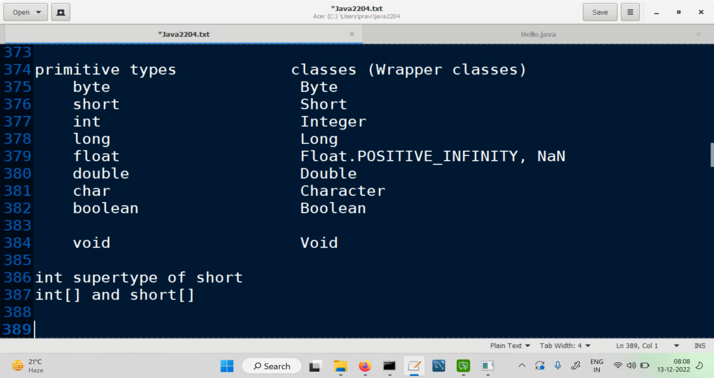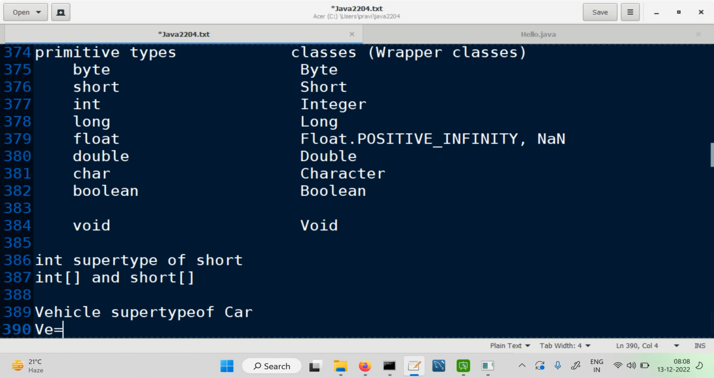Let's say we have a class called vehicle, because this is a good super type of car. Okay. What about vehicle array and car array? That relation persists. These are related, right? So vehicle array is a super type for car array.